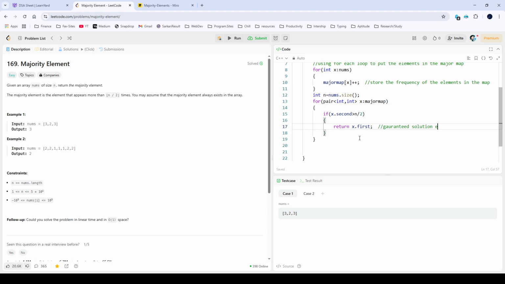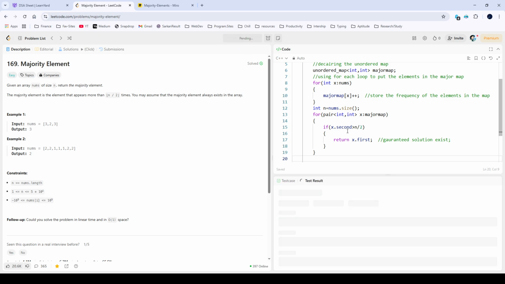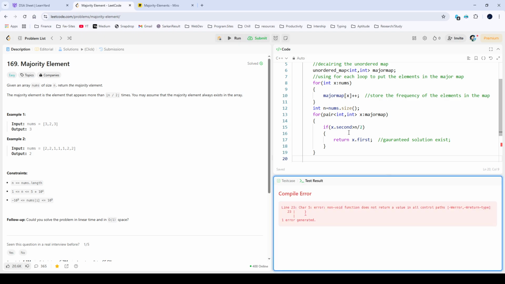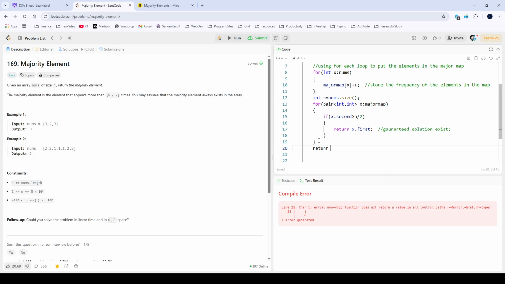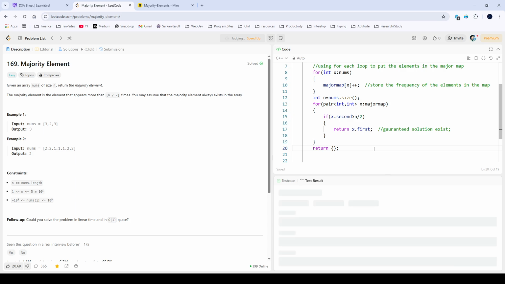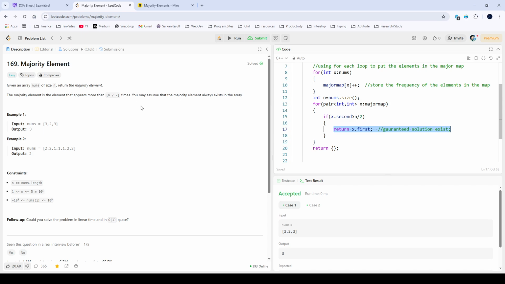Guaranteed solution exists. So let's check it. We can return empty at the end. As you can see, why is a guaranteed solution existing in the hash map? Because it is specified in the question that the majority element always exists in the array. So let's run it.